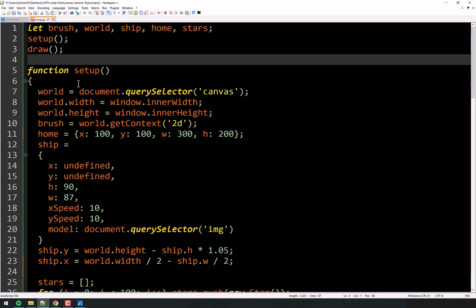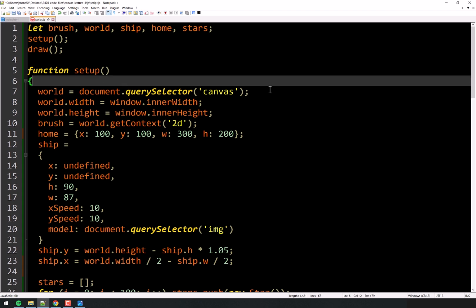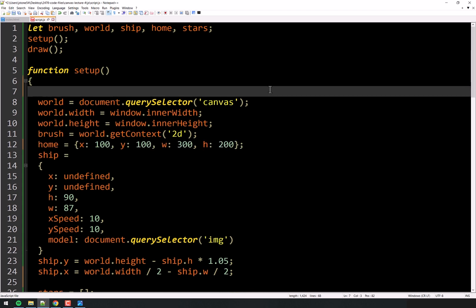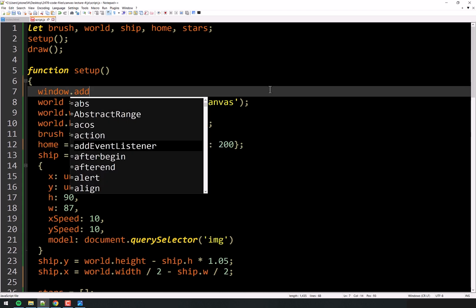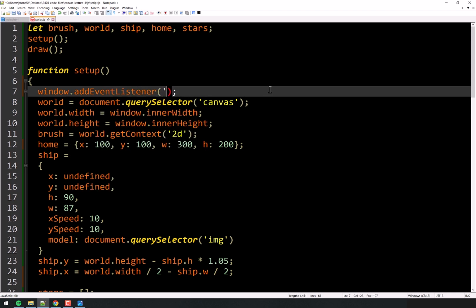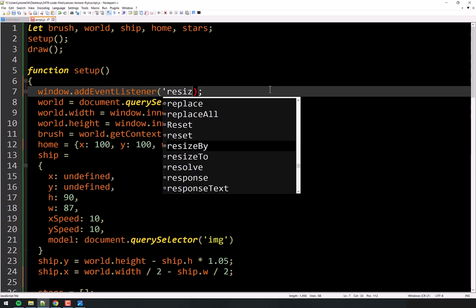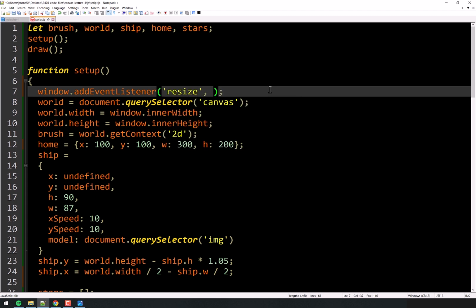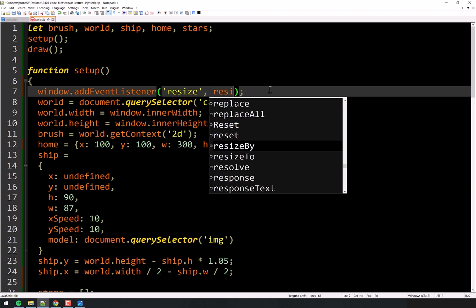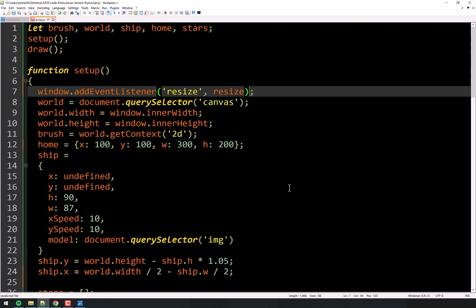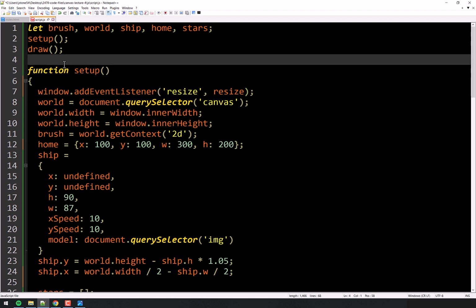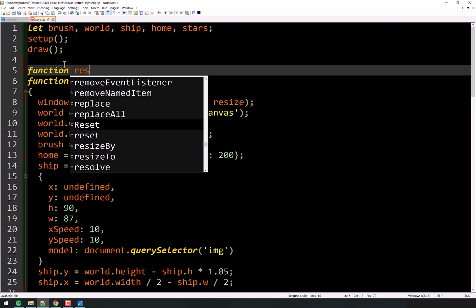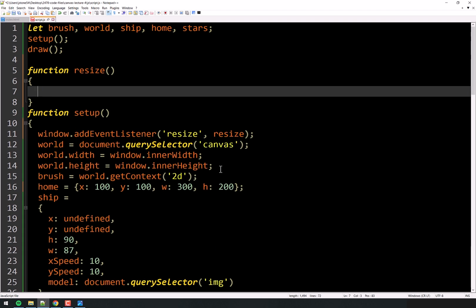And so what we can do here is inside of here, we'll add these event listeners, and I can just say window.addEventListener. Remember, it takes in 2 parameters, so we're going to go with resize, and then we'll call the resize function, right? Well, where's the resize function? It doesn't exist yet, right? So let's make it. So function resize, and we're just going to put these 2 blocks of code in there.